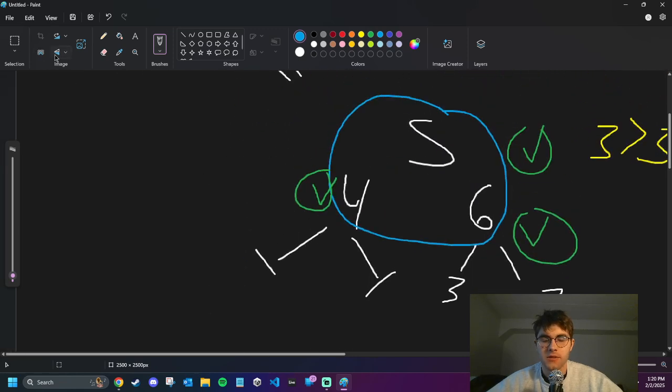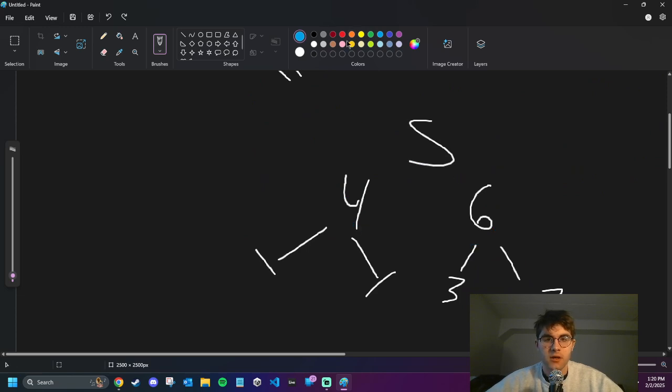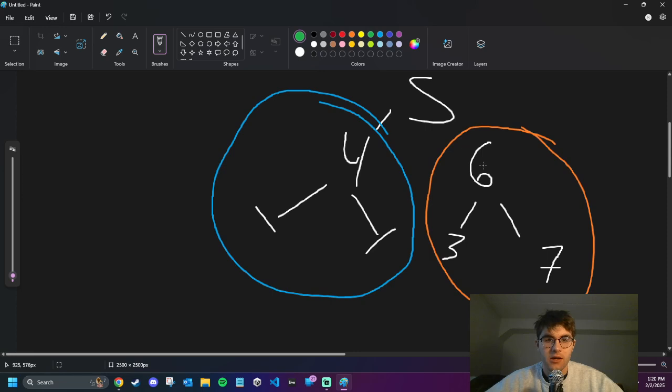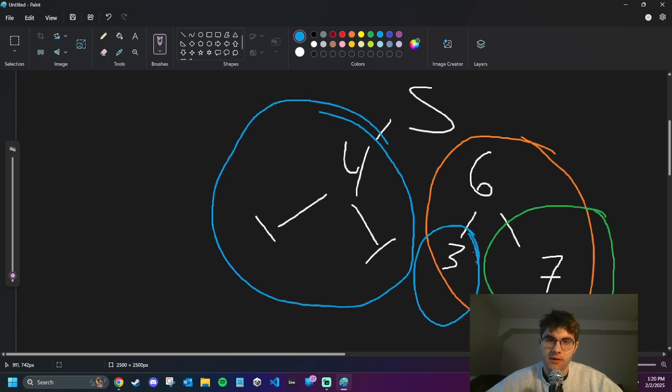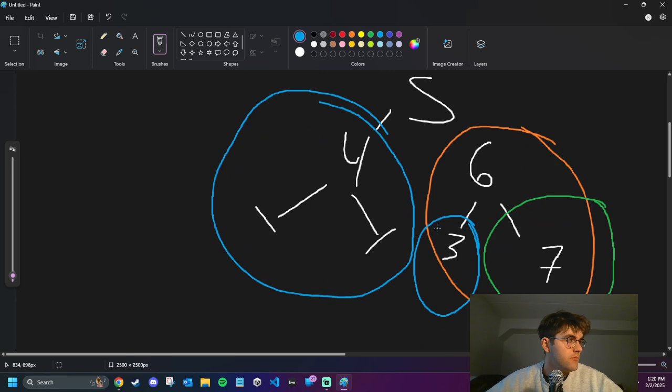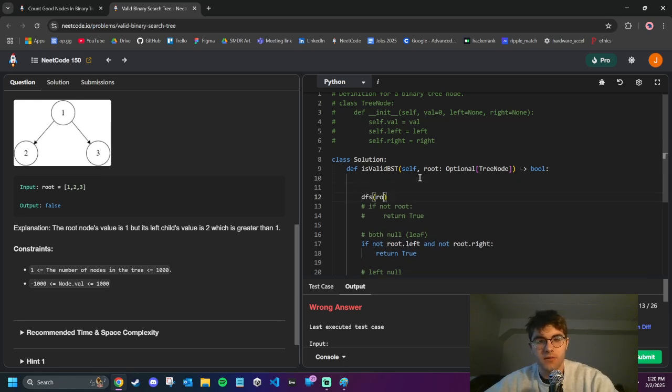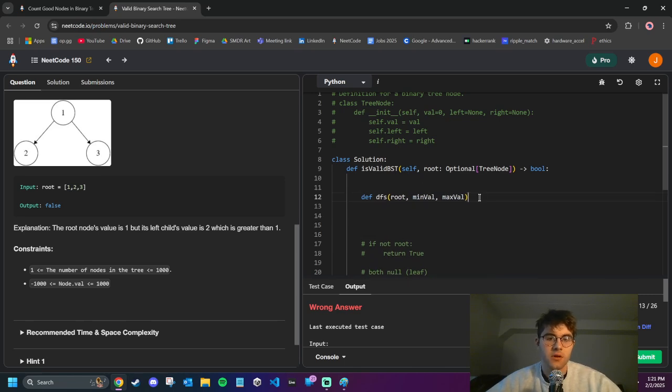So in this case, if I undo all my marks, so everything here has to be less than 5. Everything here has to be greater than 5. Everything here has to be greater than 6, and everything here has to be less than 6, but greater than 5. So I think what we want maybe for every tree is a min value and a max value. So I have DFS root, min val, max val. So it has to be in between those.